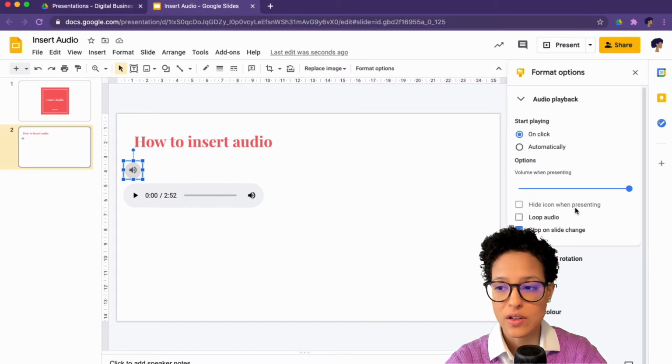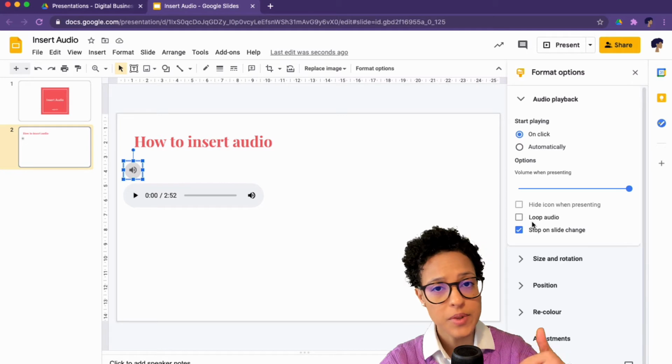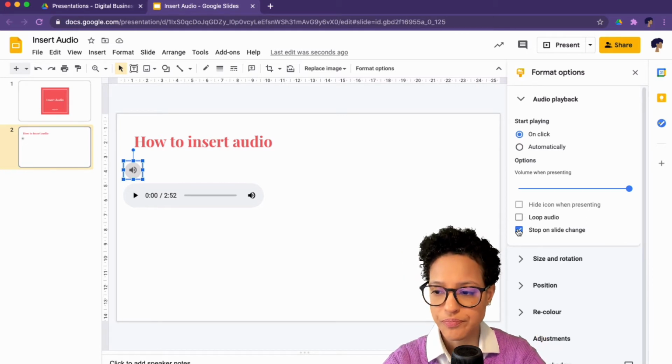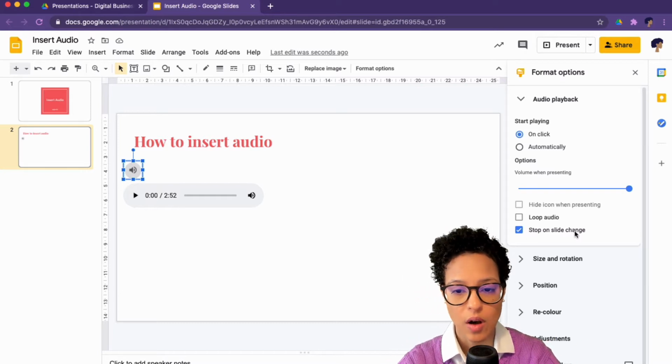this audio file starts playing either when I click on the play button or that it starts playing automatically when I reach this slide. I also have the volume, which I can turn a bit down if I want to. I can loop the audio so that it keeps on playing when it's done. And by default, if I proceed to the next slide, it will stop playing this audio file.